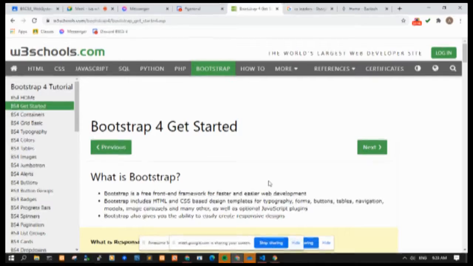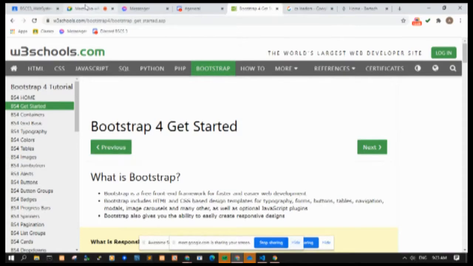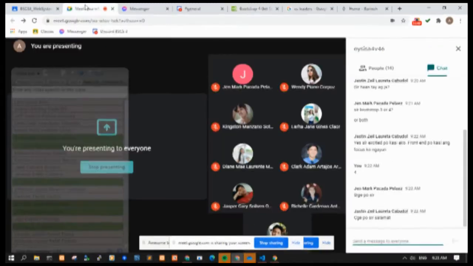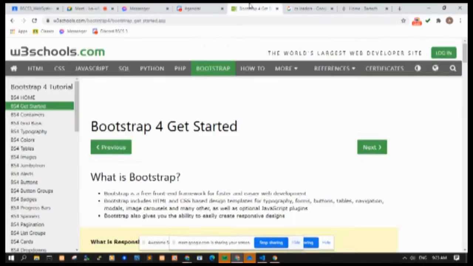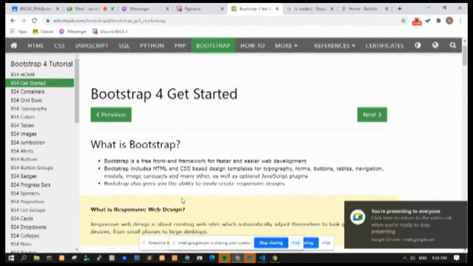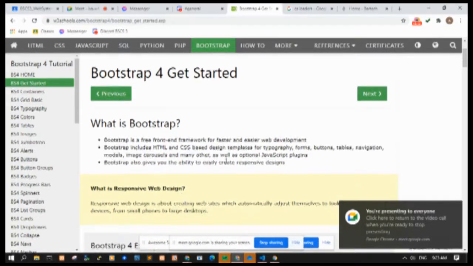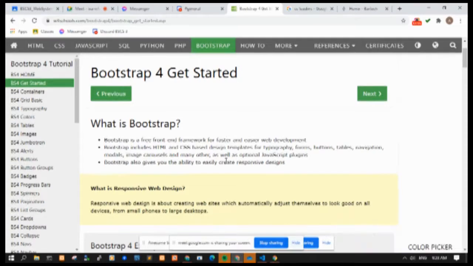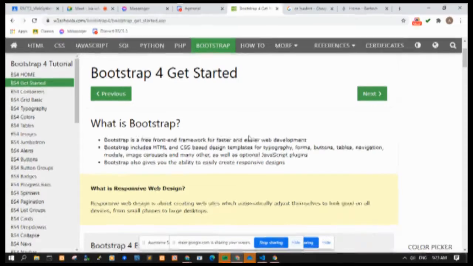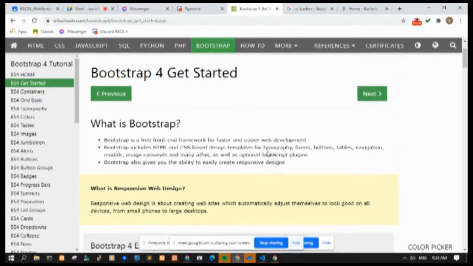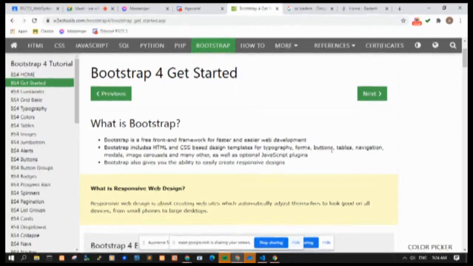Okay, so what is Bootstrap? It is a free front-end framework for faster and easier web development. Bootstrap includes HTML and CSS-based design templates for typography, forms, buttons, tables, navigation, modals, image carousels, and many others, as well as optional JavaScript plugins. Bootstrap also gives you the ability to easily create responsive designs.